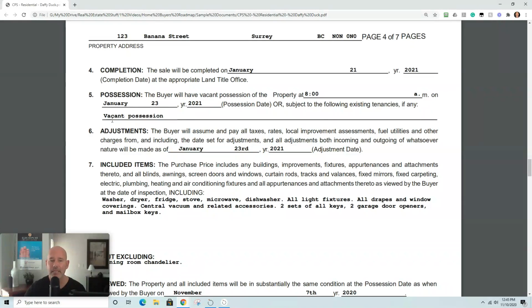And in this case, it's saying it must be vacant possession. So if there was a tenant in the home, this clause is stating that there will be no tenant in the home. The home will be completely vacant. If you do have a tenant in the home, and part of the agreement is that the tenant is going to stay there, then it would not say vacant possession.